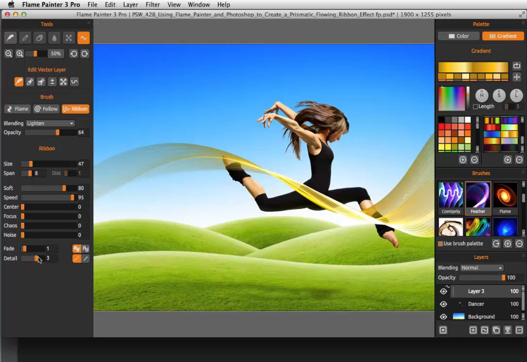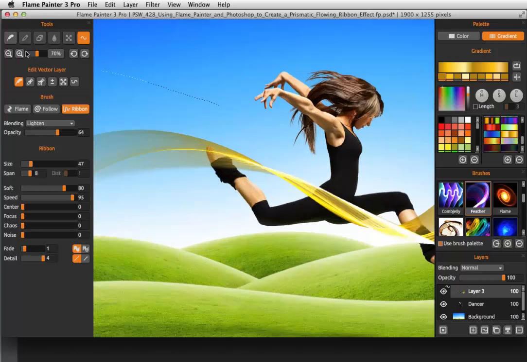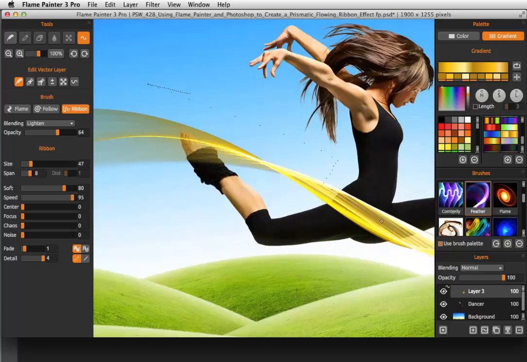Let me go to detail and crank that up. Give me a little more detail in there. All right, so I think we're looking pretty good at this point. We definitely have something that we can work with. Once you have something that you can work with in Photoshop, you can actually render this out. Let's go to 100% so you can see this ribbon. You can actually render it out so that it looks even better than what we have right here.